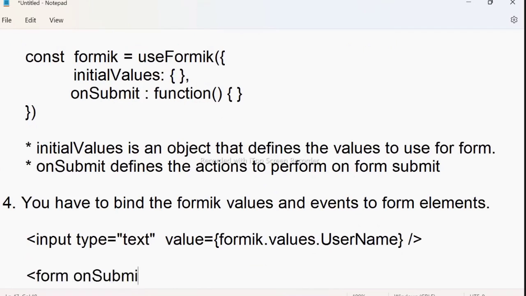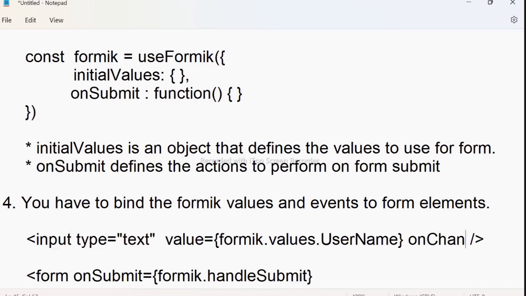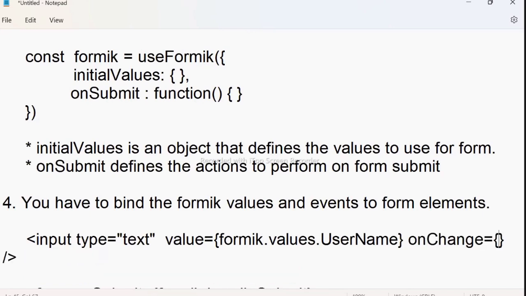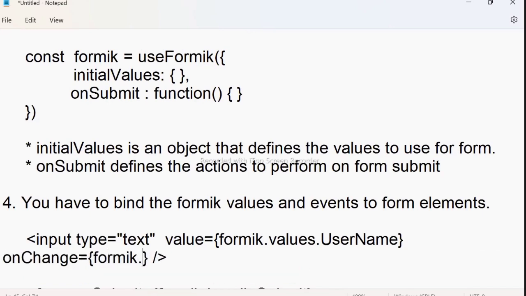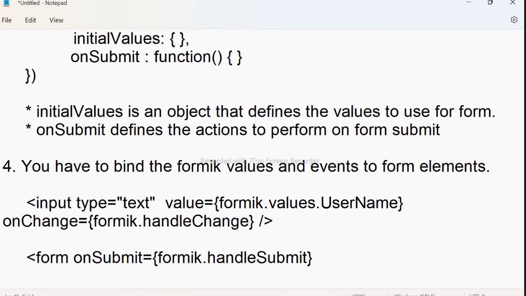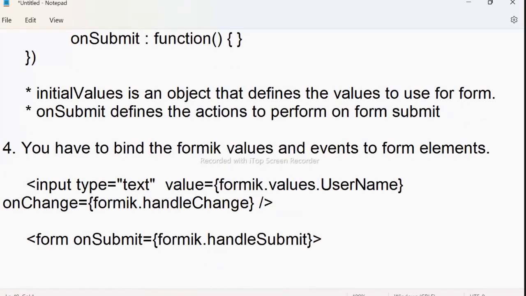Form onSubmit is equal to formik.handleSubmit. One more thing is there: we have to bind onChange also. Here we say onChange is equal to formik.handleChange. It is a predefined option. If you want any action to perform on blur, you can write onBlur also directly. So here we will first go with these two things. That is how we can bind.